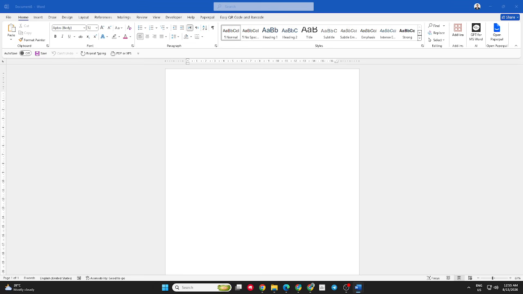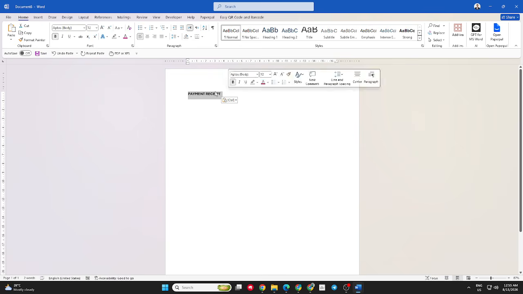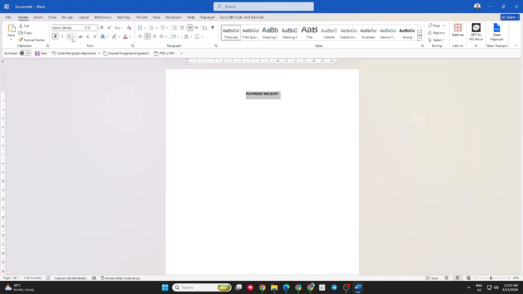First, open Microsoft Word and create a new blank document. Start by adding the title of your receipt at the top of the page. Type payment receipt and position it in the center. You can make the title bold and increase the font size so it is easy to identify.